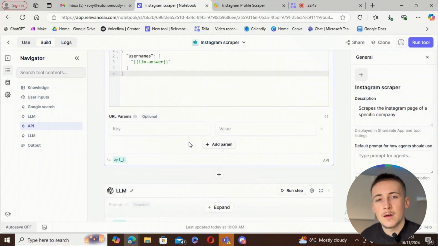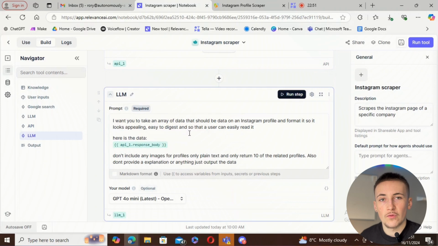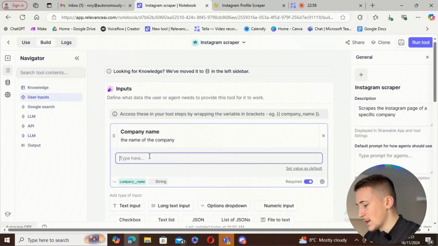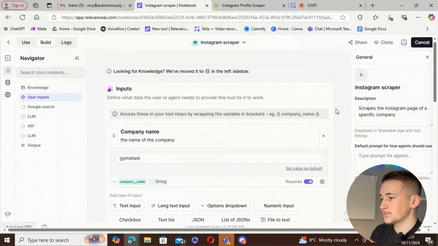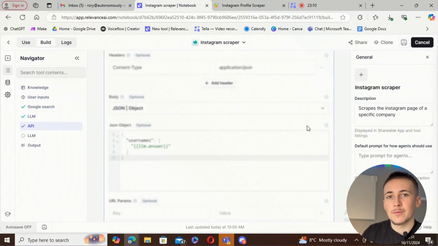So it does take a minute, but we trigger the actor on Apify, and then we wait for the results, get those results, and then we use an LLM step to just go through all of it and format it so it looks nice. So we're just going to test this out. This tool does take a little bit of time to run. I've found that it can take up to a minute to run. So we use the same input, Gymshark, and it's just because it has to send off this data to the actor on Apify and then wait for it to get the results, and then the LLM step after has to go through all of those results and format it so it looks nice.